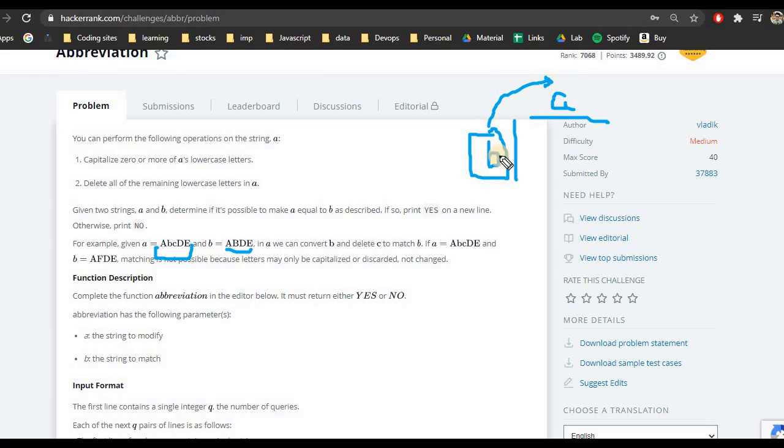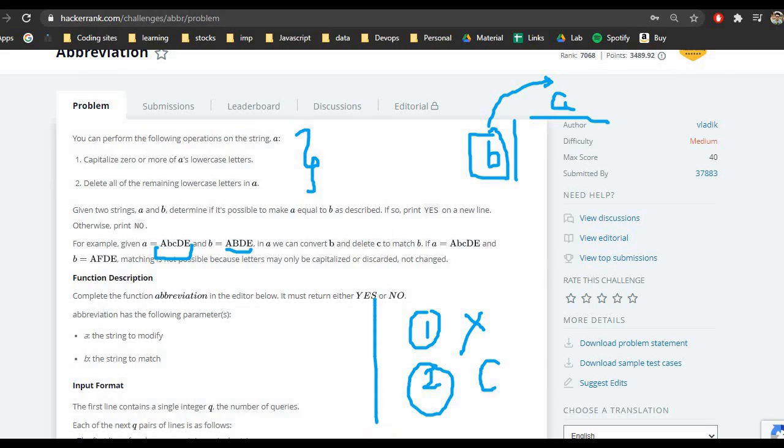And after that, there are two operations possible. In string A, for the small case letters, we can either go and delete that particular letter in order to match B to A, or we can go ahead and capitalize it. So there are two methods which are available. They have given the description here. I hope you have read it.